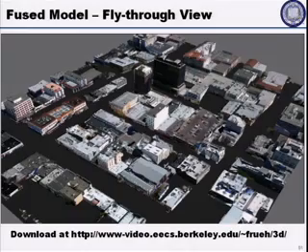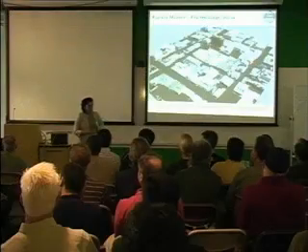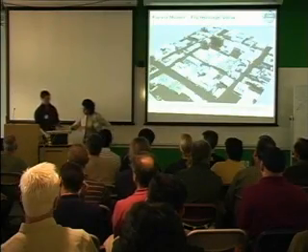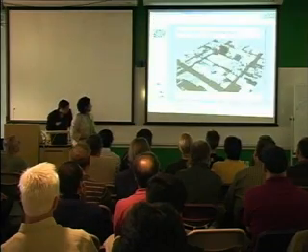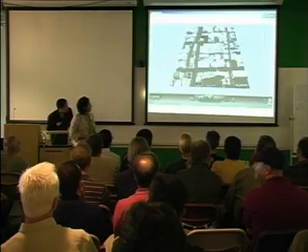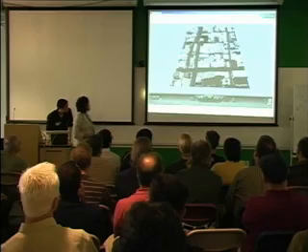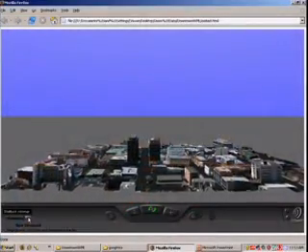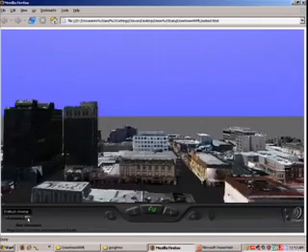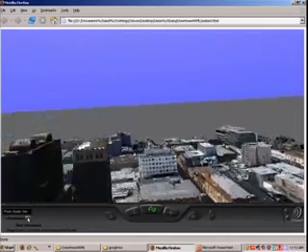Another fly-through model. So I think at this point I'm going to have Steve, before I get into future work, just show us a demo of a VRML demo of this downtown model. Just hit this thing. So this is the entire fused model for the 4x4 block of Berkeley.